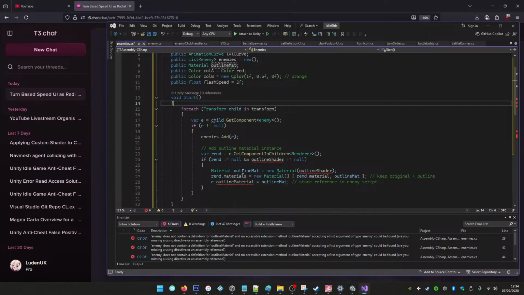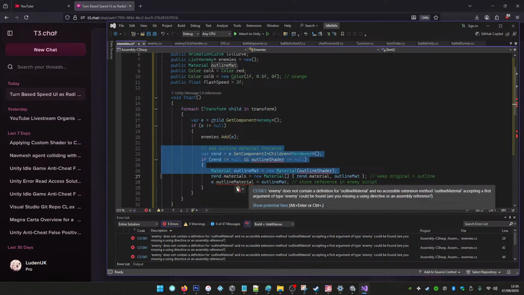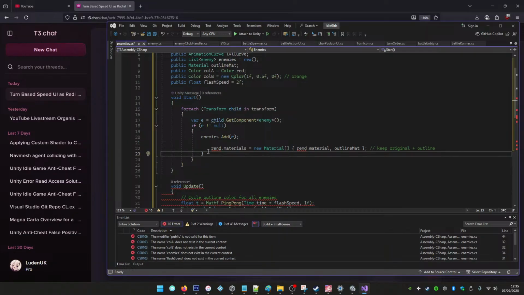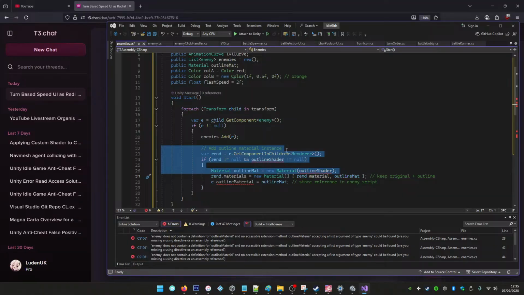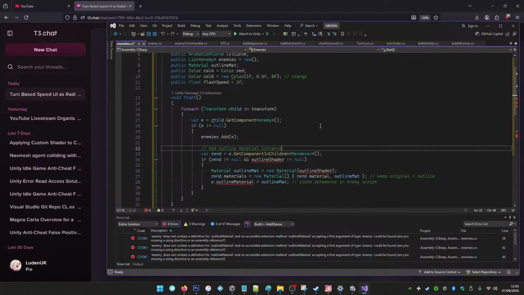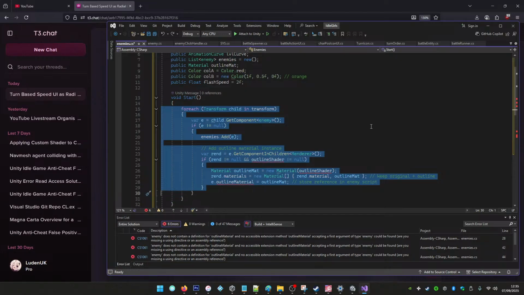Then literally this part, we don't need this part. What is E? Rend E is get component in children renderer. We don't even need to do that. All we need is to set the material. Oh my god, what am I doing? No, this is way too convoluted. So material, we'll just link. We don't even need it. This entire start function is now redundant.